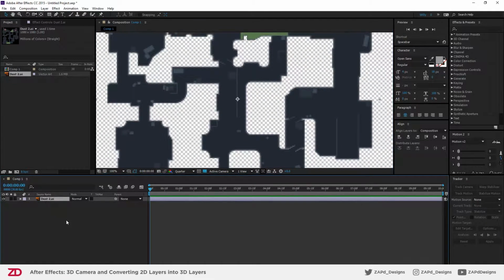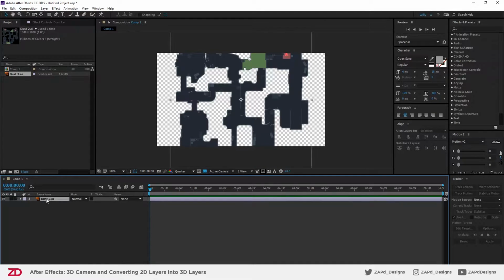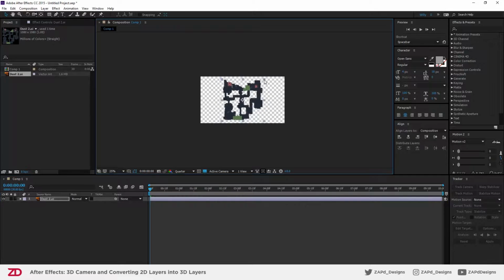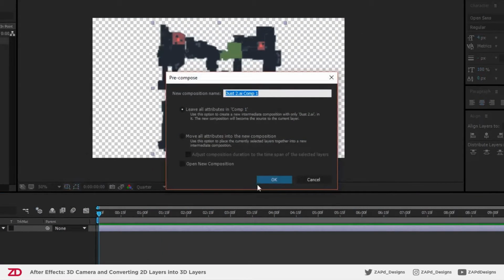So what I did was I scaled this down just a bit. Then I pre-composed it right here. So right click on it, Pre-compose, and you wanted to leave all attributes in comp 1. So actually no, you don't. I'm sorry. Alright, so basically I'm just going to rename this.